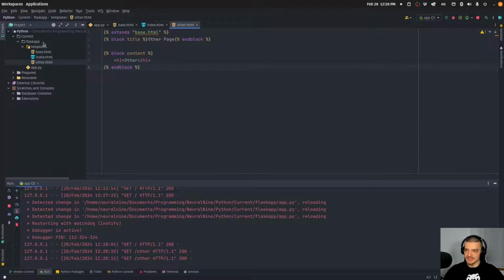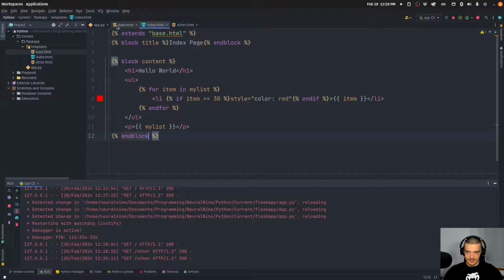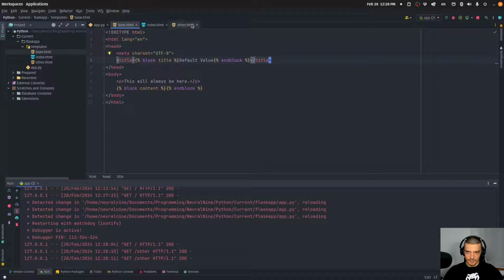So it makes a lot of sense to have this base HTML file for the basic structure and then to just extend it here with the other HTML files. All right. So now let us move on to a concept called filters. Now I have a separate video on this channel about filters in Jinja, and I'm just going to briefly go through them.